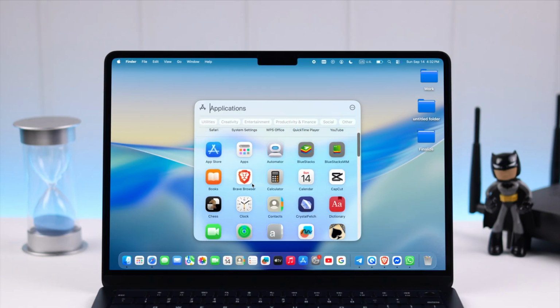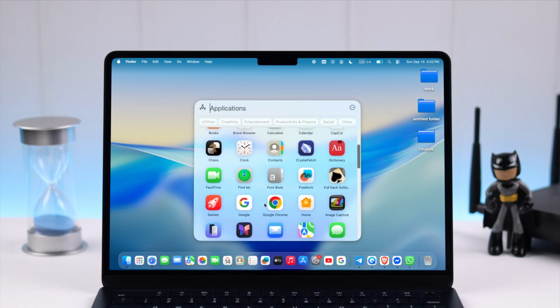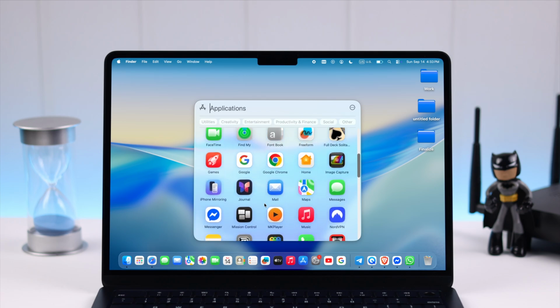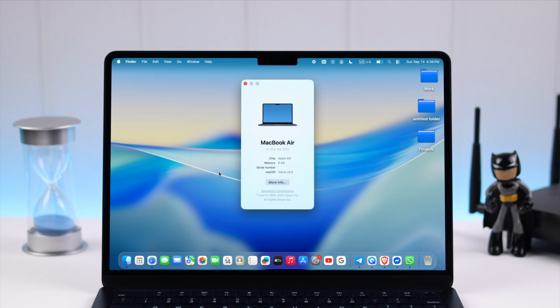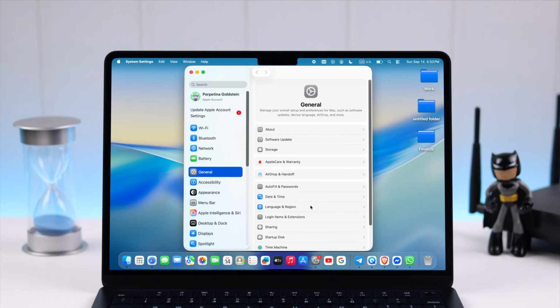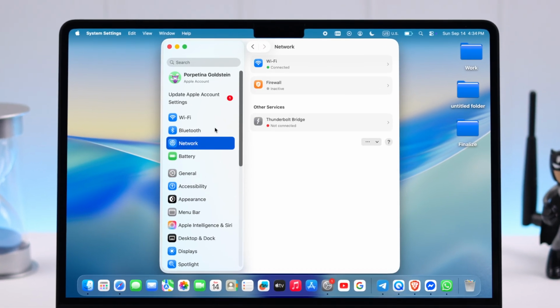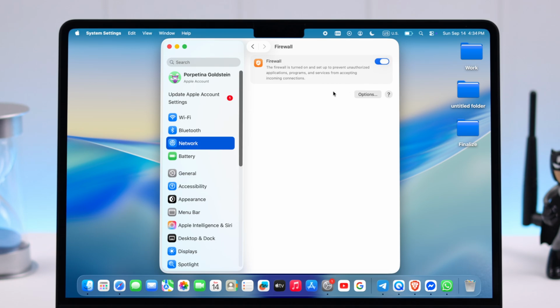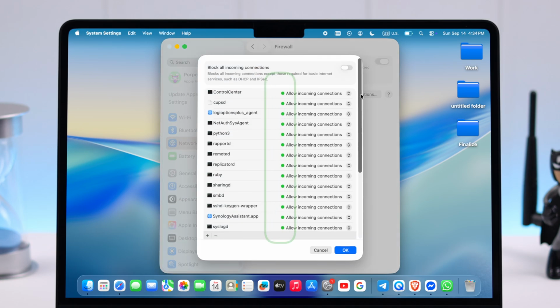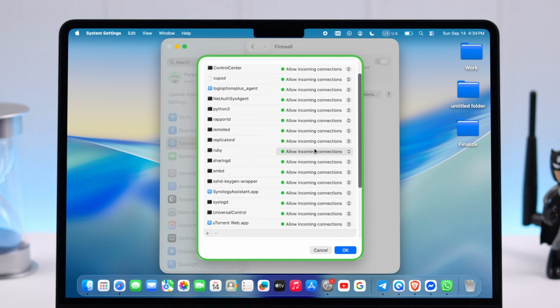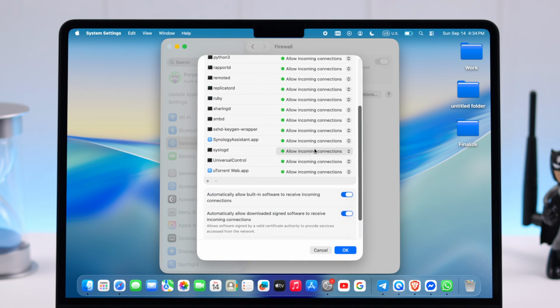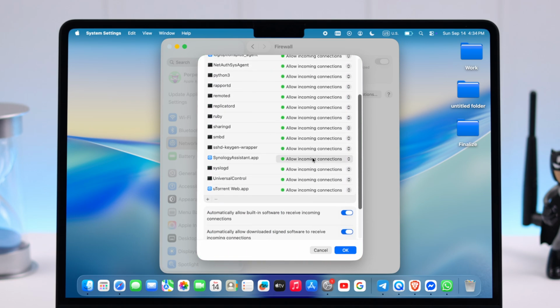So if you've got some specific apps or games that you need to block from accessing the internet on your MacBook on macOS 26 Tahoe, go to Settings, from there to Network, then just go to Firewall. Make sure it's turned on, and hit the Options button. Now, there are some pre-installed apps and programs listed in here. If you want any one of them to block the internet connection, just click on Allow Incoming Connections, and then select Block Incoming Connections. That's it.